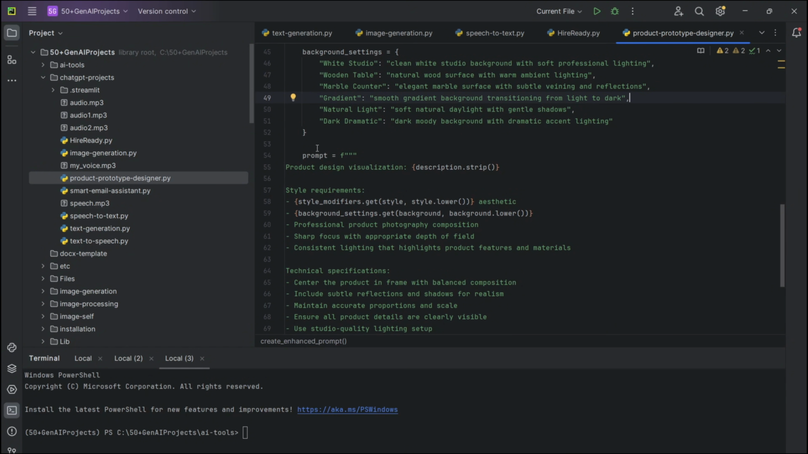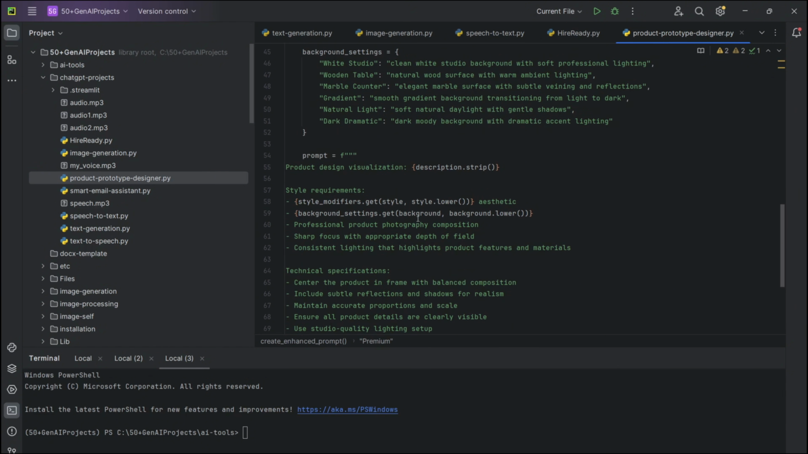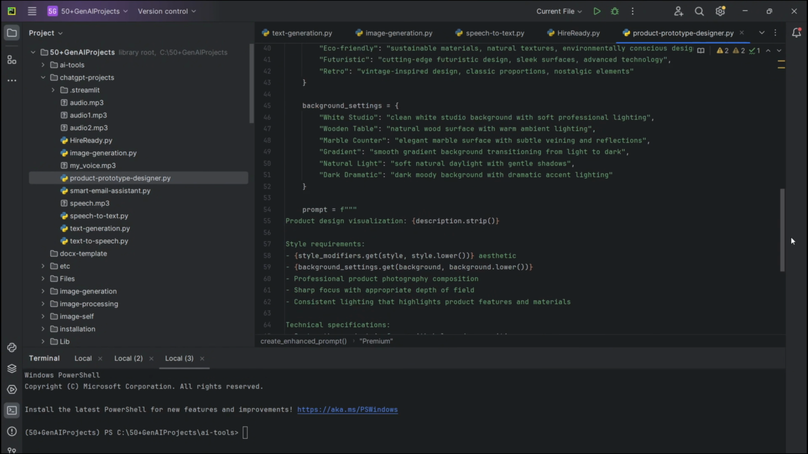Then inside the prompt section, what I have given is product design visualization, and whatever description the user has given, I'll be passing it over here. Then in the style requirement, I have given based on whatever input the user has provided. So for example, if the user has provided input as premium, then using this function, it will pick this particular section. So this is how this function works.